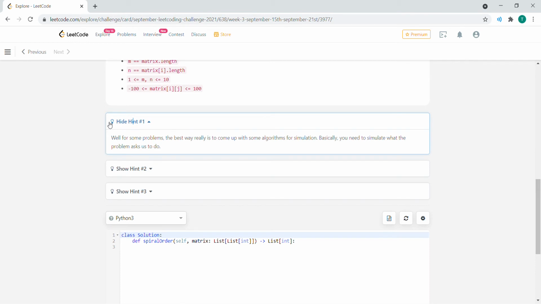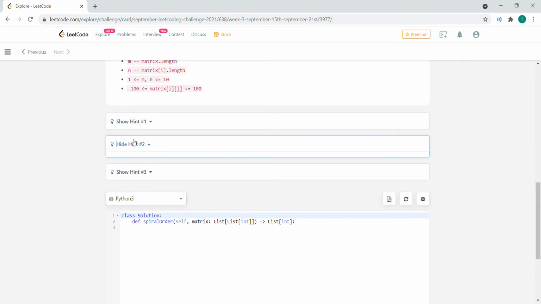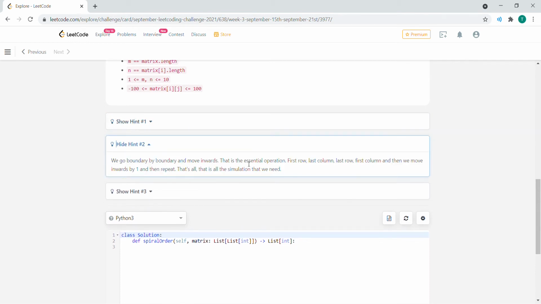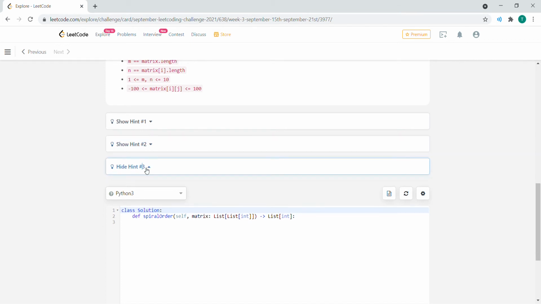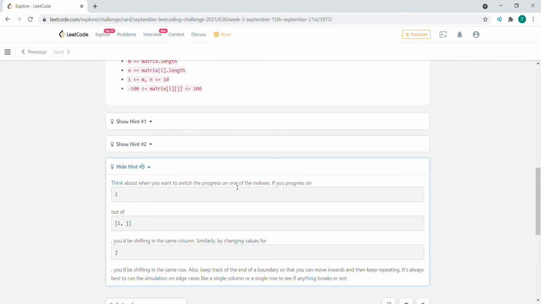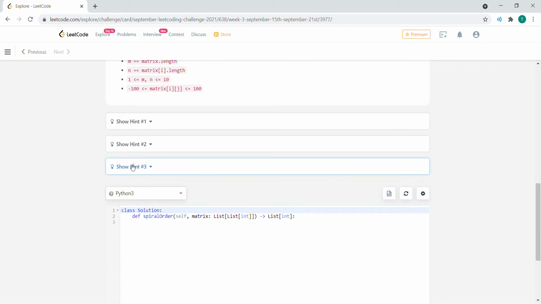The hint says the best way is to simulate the process. Find the boundary conditions, move inwards. The essential operations: move the first row, then the last column, and so on, then move inwards, repeat by 1. That's all we need to do to simulate it. And this is the switch process. How do we switch? How do we shift? So we're going to follow these hints actually.